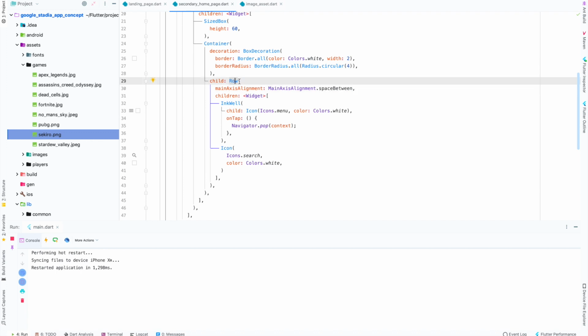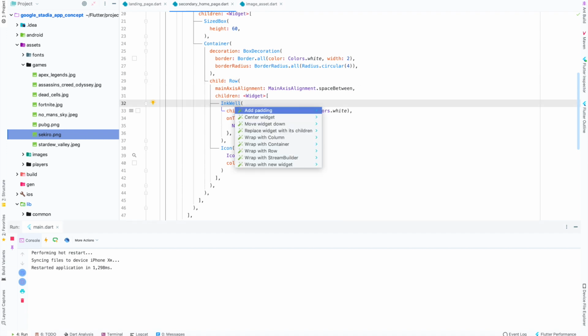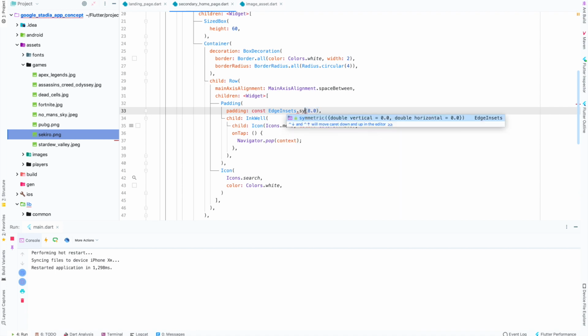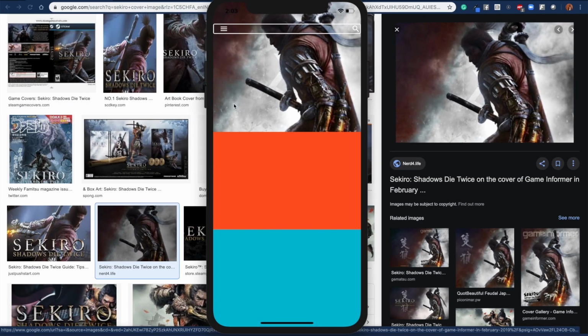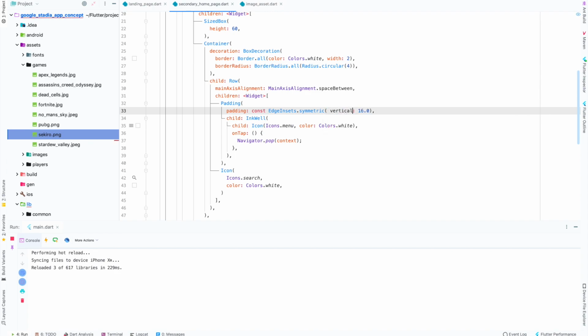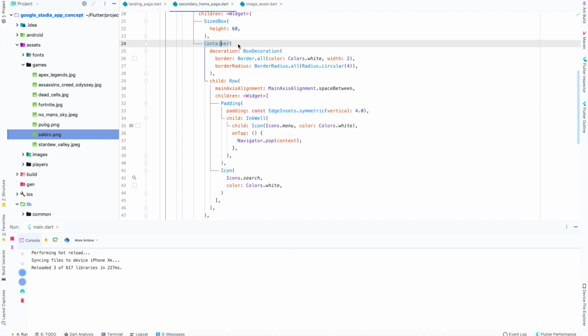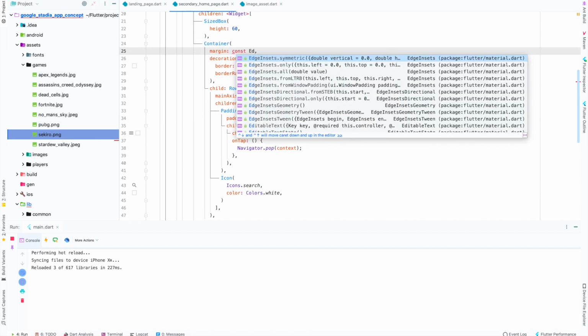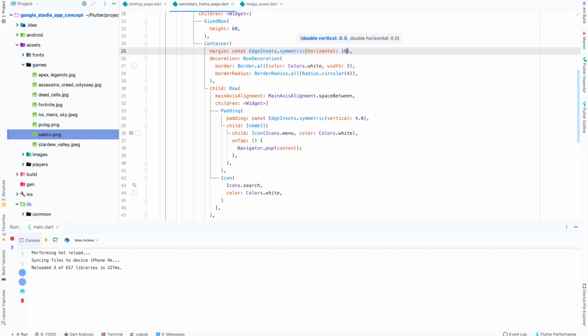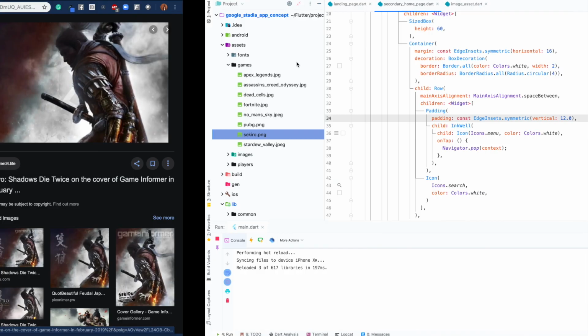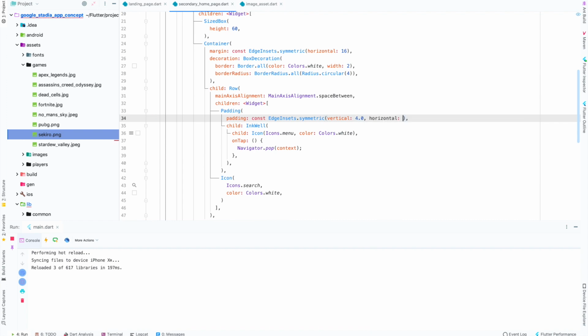This row, main axis alignment, and then space between. Need to have some padding as well. I can add padding for one and it will be applied for the other as well. Symmetric 16 for one. 12. Now I need vertical for this. Okay. 4 will do. This looks good. And we need to have this container have some margin. Symmetric. And 16. Yeah, that looks cool. Padding 12. Oh my gosh. Oh, I'm sorry. I need to have some horizontal as well.